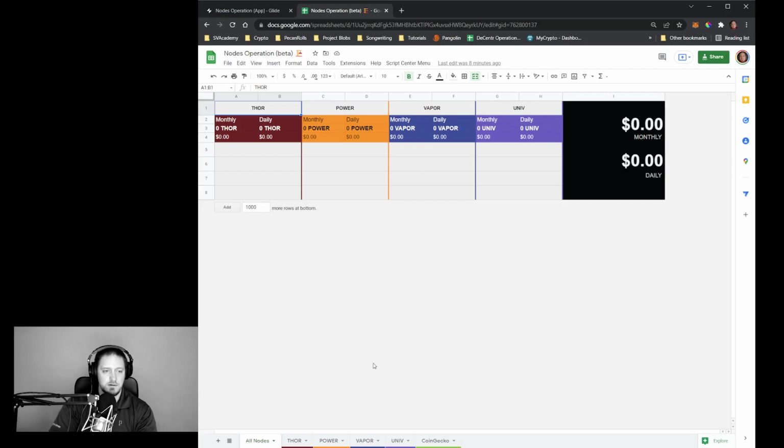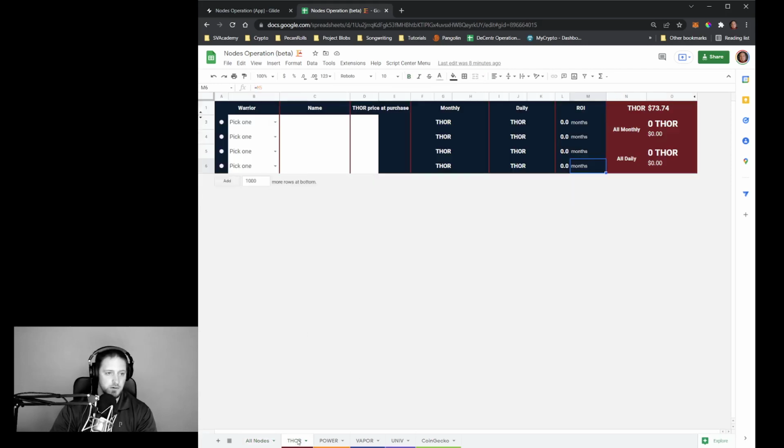Pretty much all you got to do is add your nodes in. Now I've only got 4 in here. I know some people probably have more, some people have less, but I'm just going to show you with 4, and then you could probably go through here and copy and duplicate the row, and then pull the formulas down if you're that advanced. But first, let's start with the Thor one.